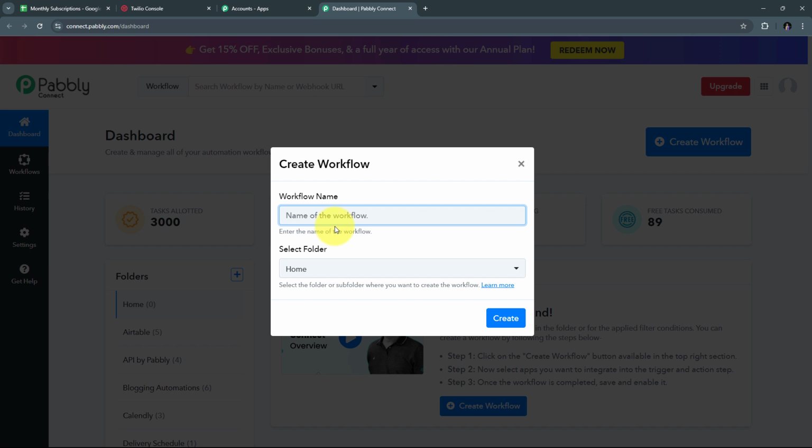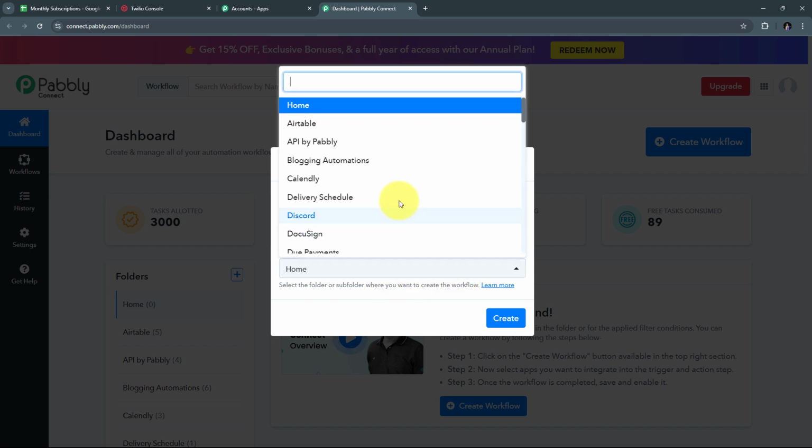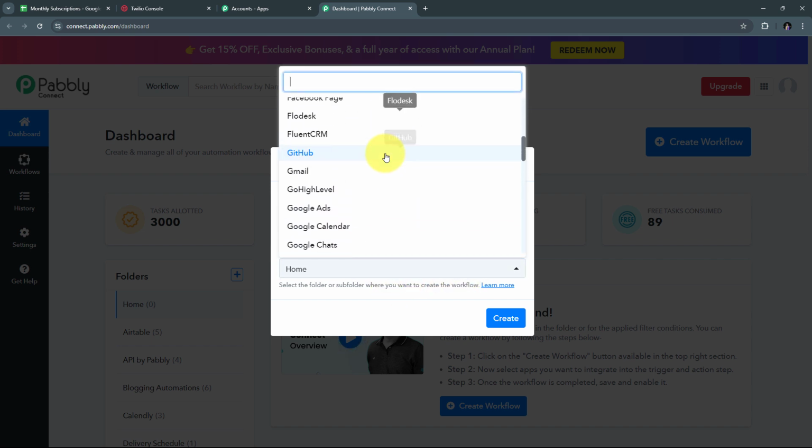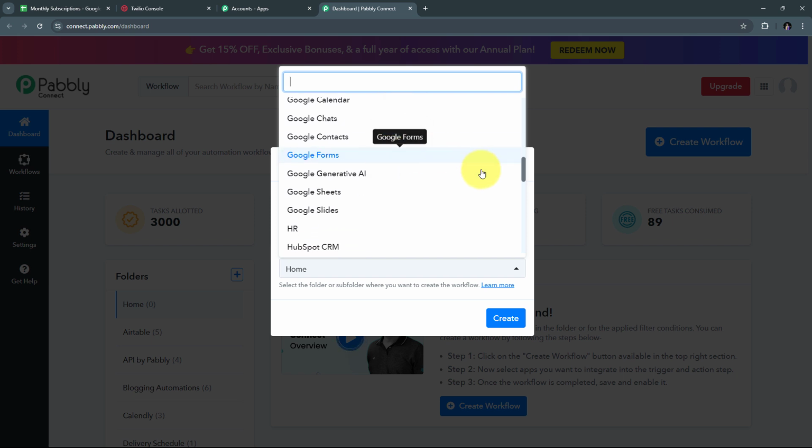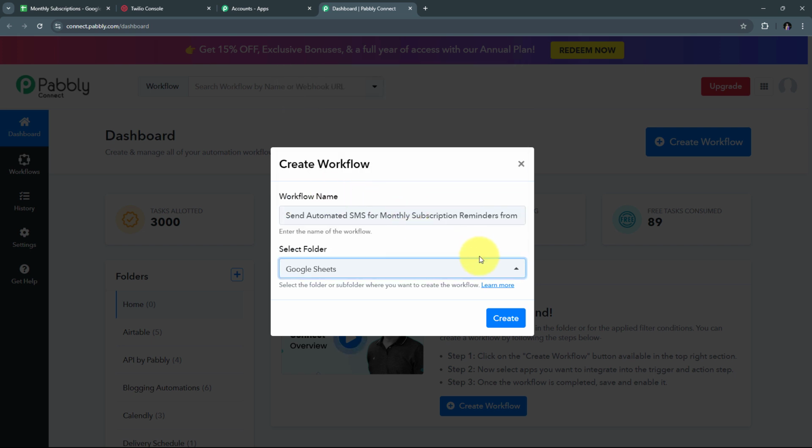Now here I need to name my workflow, so I'm going to name it as my objective, which is to send automated SMS for monthly subscription reminders from Google Sheet. Now I need to select the folder where I want to save my workflow, so I'm going to open this tab, and here I will find all the folders that I have in my Pabbly Connect account. And here I have this particular folder of Google Sheets, so I'm going to select this, and now I need to click on create.